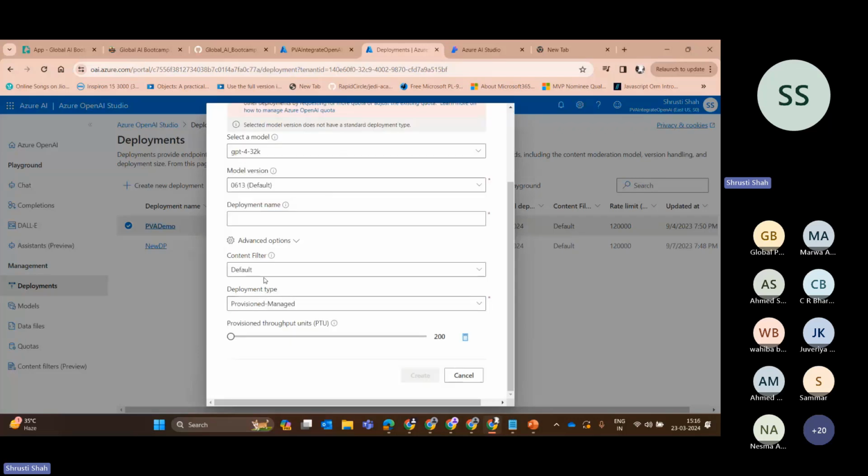Hit on advanced options. You have some options to also filter your content. Whenever you create a deployment model, it is up to you how you want to filter the content. When a user comes to this playground and searches for anything, how that content will be filtered. Let's say content moderation should always be at the top. Right now you can select default. The deployment type is provisioned managed, and these are the throughput PTU units. How many units do you want this model to consume?